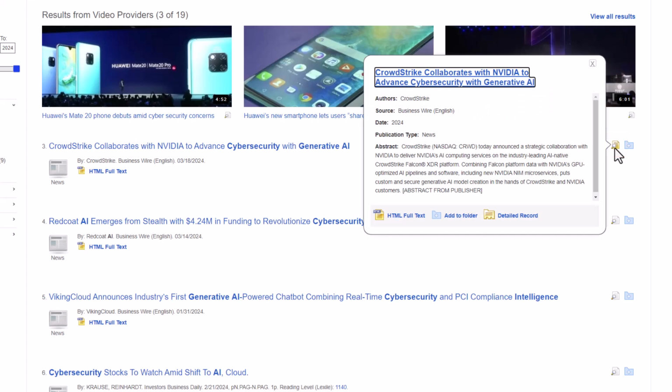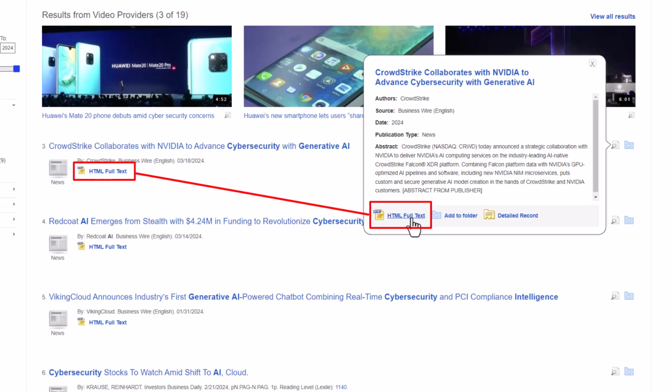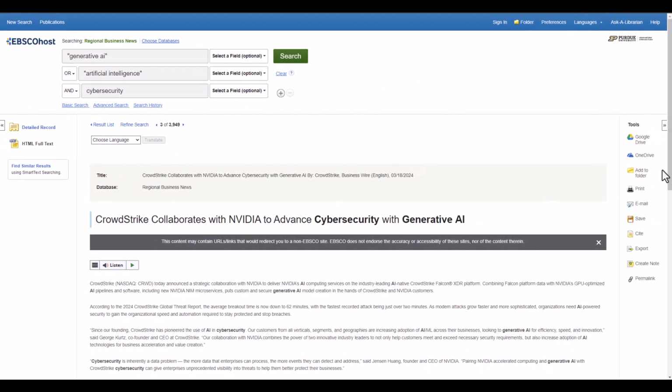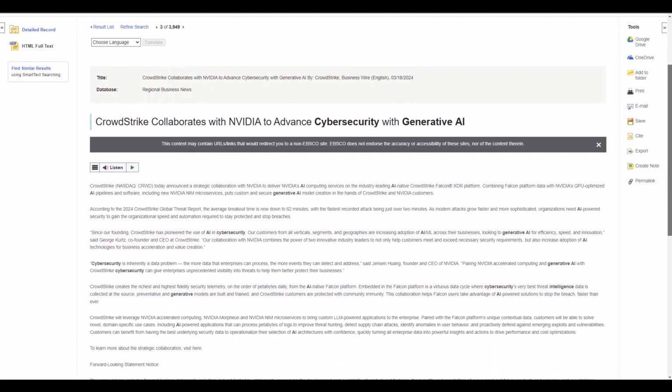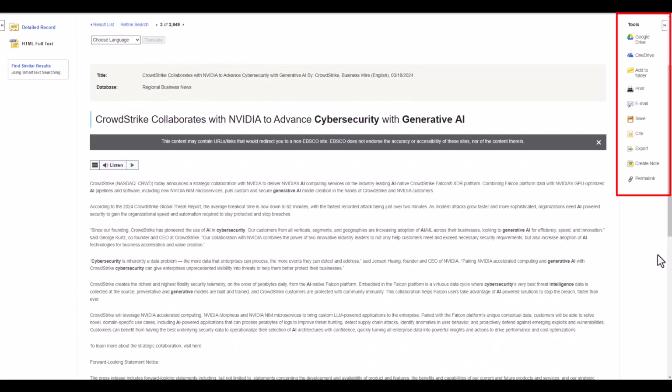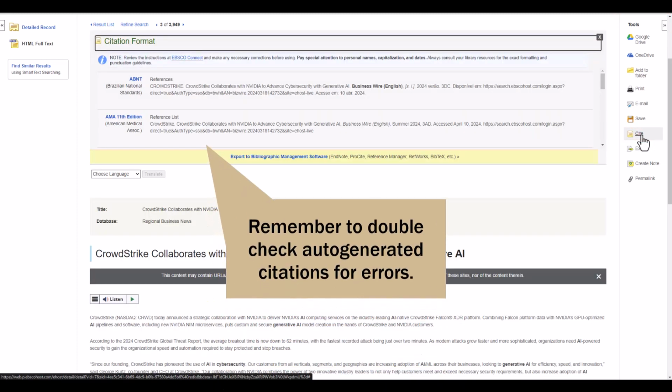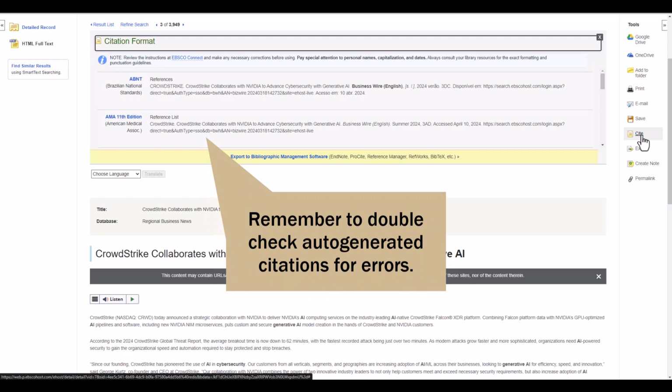For this example, about CrowdStrike and NVIDIA, we can click on the HTML full-text link to read more. From here, we can print, export, or save the results using the menu options on the right. We also have the option to generate a citation. Always remember to double-check all auto-generated citations for errors.